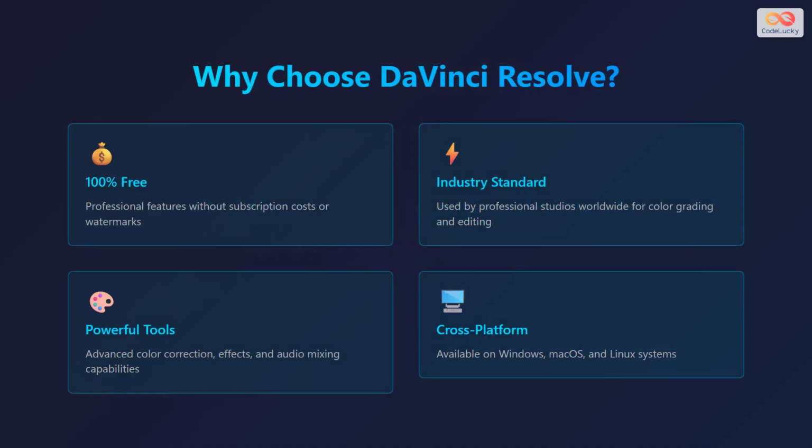So why should you choose DaVinci Resolve? First, it's completely free. You get professional features without any subscription costs or watermarks on your final videos. Second, it's the industry standard. Professional studios worldwide use DaVinci Resolve for color grading and editing tasks. Third, it's packed with powerful tools. You'll have access to advanced color correction, effects, and audio mixing capabilities right out of the box. Finally, it works across all major platforms. Whether you use Windows, Mac OS, or Linux, DaVinci Resolve is available for your system.